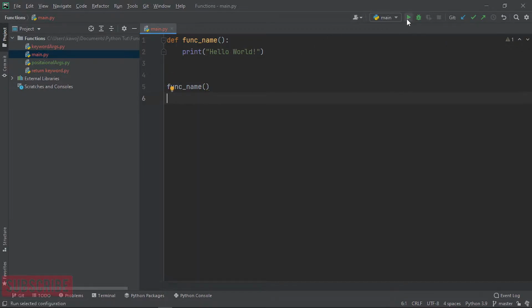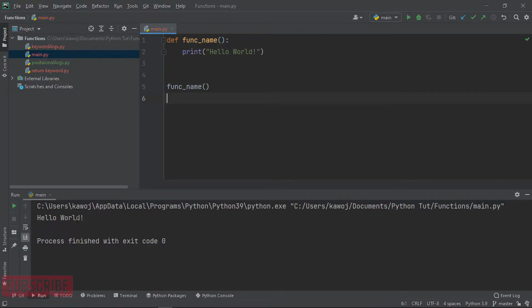So let's run this code. We have the output as hello world. So this is how functions work.